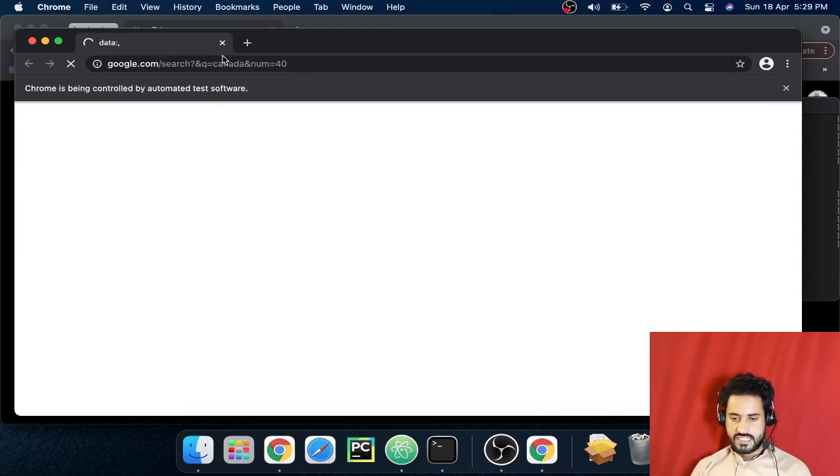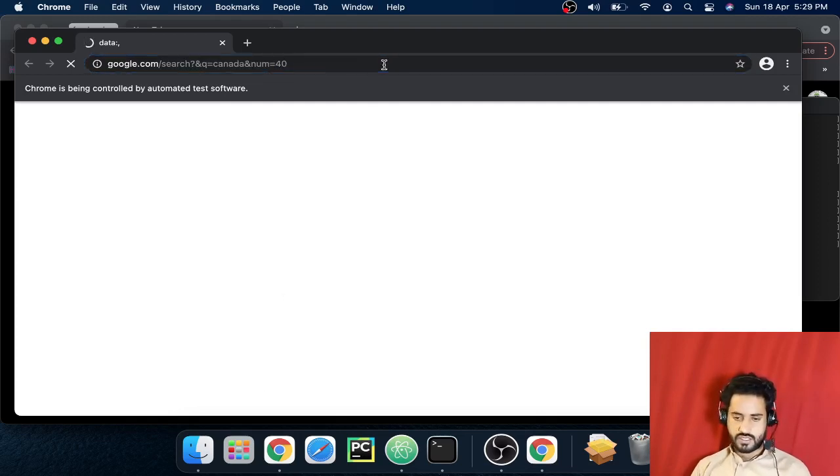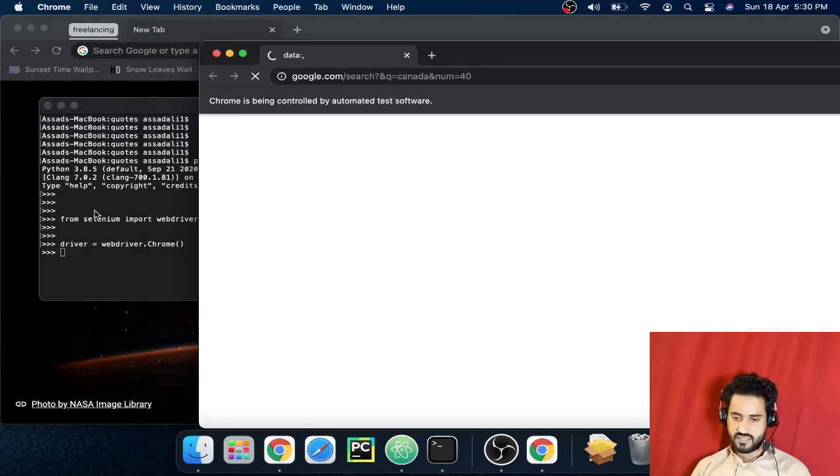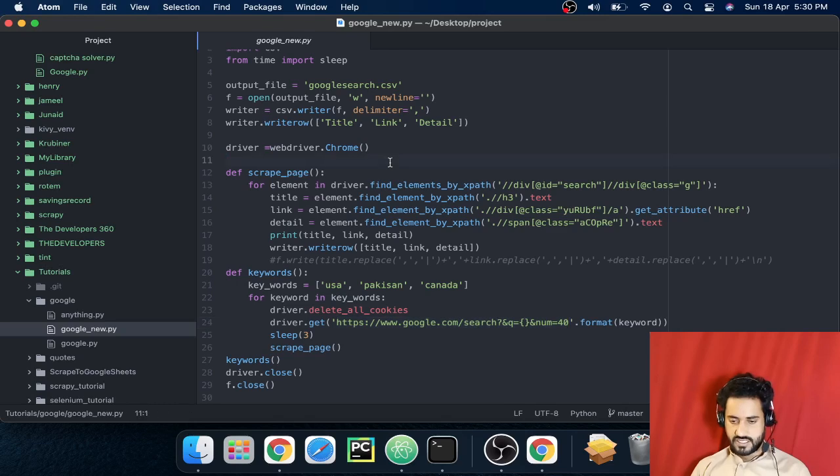What will happen here is it will search for Canada as a query and return 40 search results. I can increase that up to 100, I guess. If you go to Google search result settings, you will see that you have the option to increase the number of search results per page. So it sounds like a good idea to increase the number of search results per page instead of going through pages. Okay, it's taking time, I guess. Let's have a look at our script until that loads.